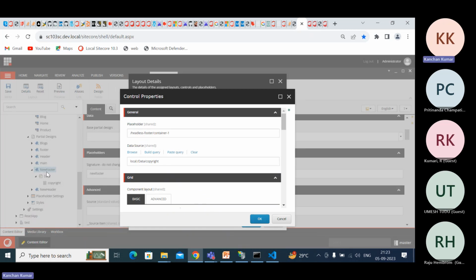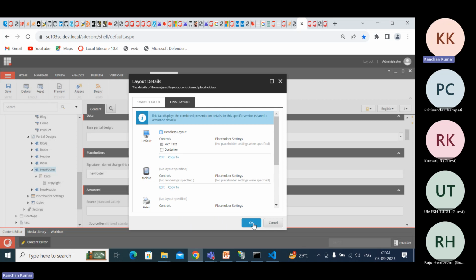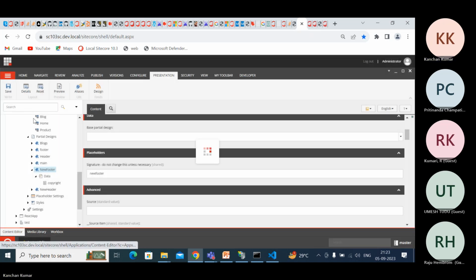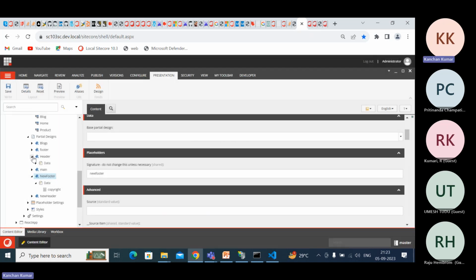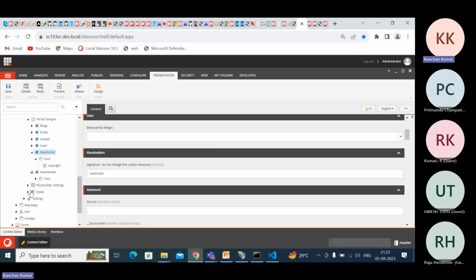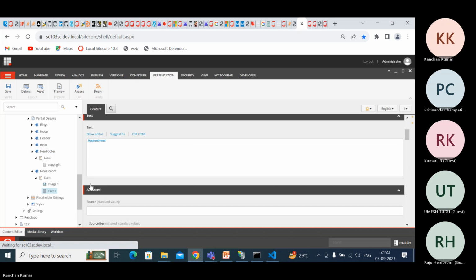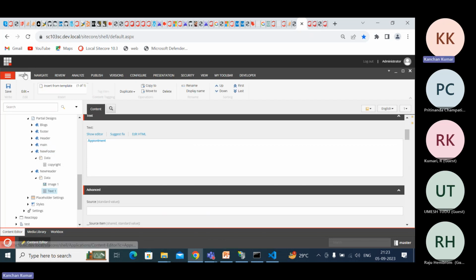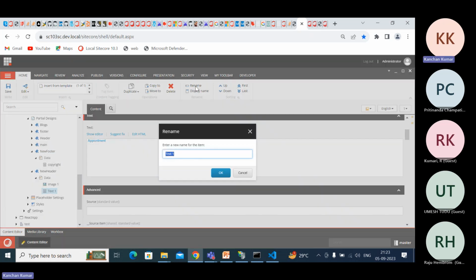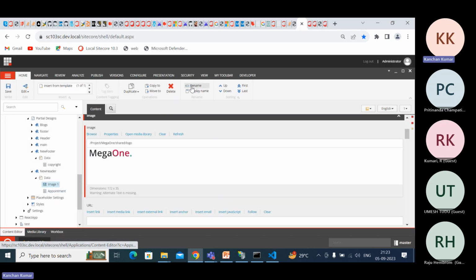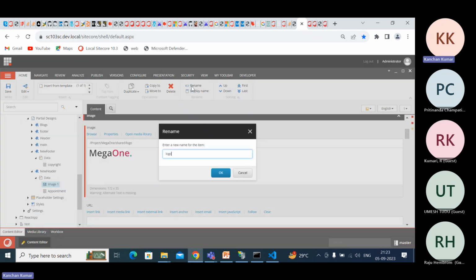Now it will go to local data and copyright because the icon has been changed. Save it, and for the footer, for the header as well, for the new header, let's give it a proper name. So home, rename, and for the image, give it a name as logo.